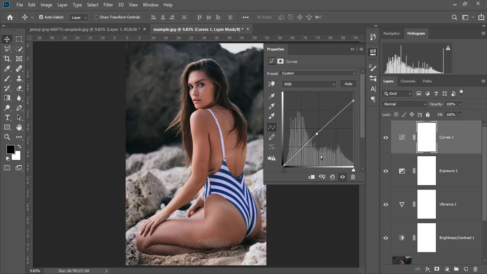And if you don't know what the curves and this graph show, let me tell you in brief that this is a line where the brighter part is the highlights, the darker part is the shadows, and the middle part is called the midtones. Now when you pull the slider down, it means that you are decreasing the highlights.